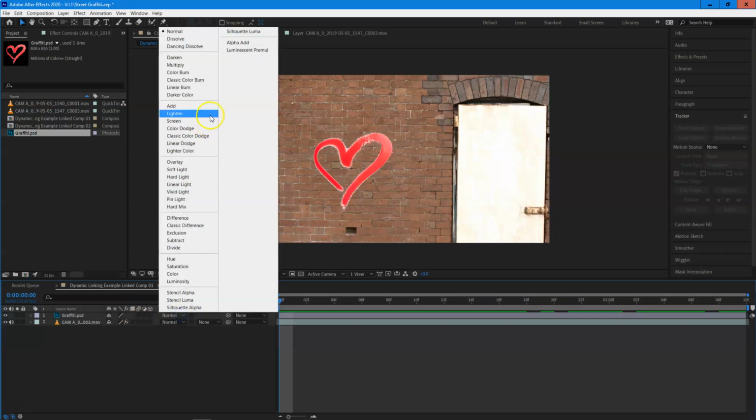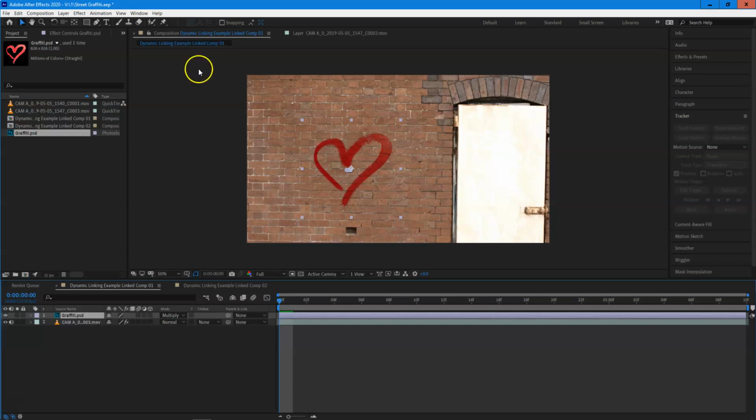And I'm going to change it to something like multiply, which will basically, based on the values, keep the darker elements but lose the lighter elements. And because the red is darker than the white, all the white has generally disappeared. So white becomes 100% transparent, whereas black becomes 100% opaque. But the red, which is generally quite dark, becomes partial. So you can see the brickwork still through it, but it also ends up looking a little darker overall.